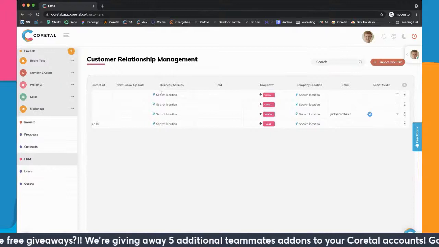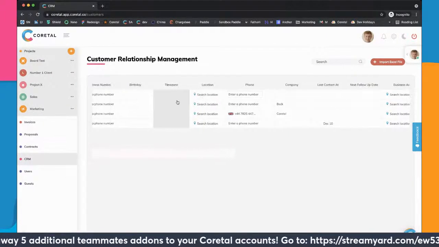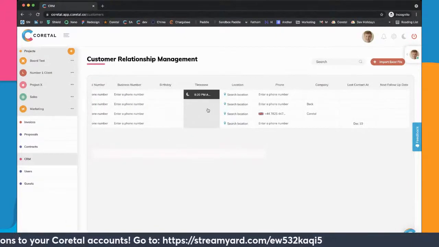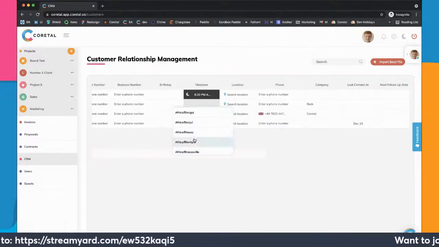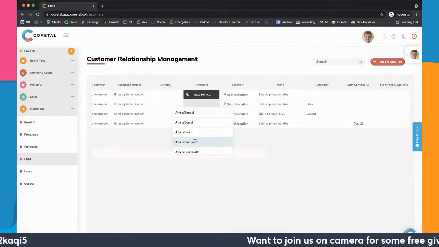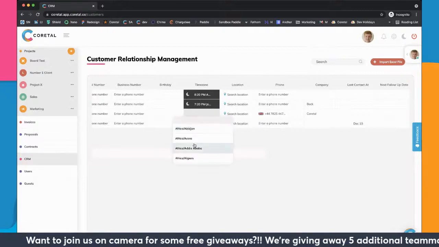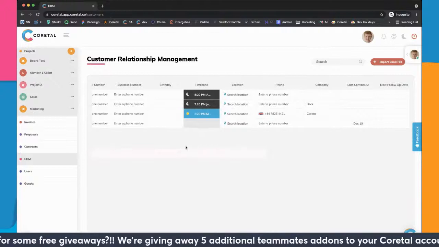Our business addresses use the Google API, so you can add addresses really quickly. Let's say time zones, we want to add a new time zone in. We've added some really visual features, so you can see where your clients, your customers, and your leads are. You can see whether it's an appropriate time to be contacting them, and how they are relative to you. Let's just try and find another. Yeah, there we go.